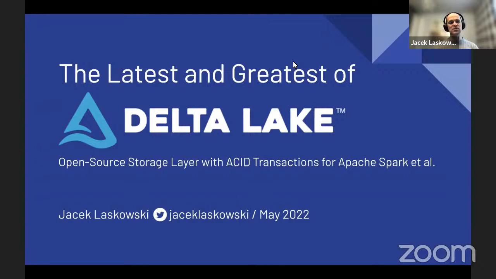And again, this is an open source storage layer with ACID transactions for Apache Spark and other data processing engines. My name is Jacek Laskowski. And this is the last day of May, if I'm not mistaken, correct?